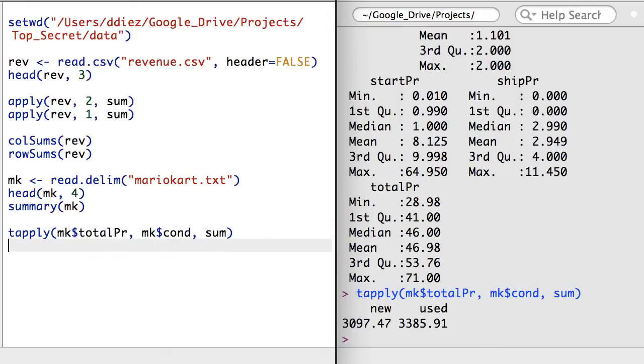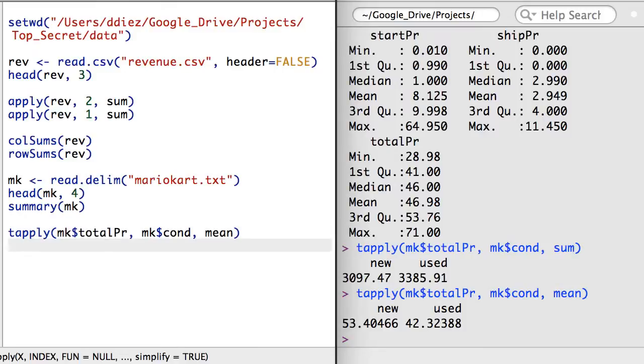Just like in apply, the third argument for the tapply function is another function to be applied across the data. However, in this case, the function is applied to each group, where the groups are specified by the second argument, which in this case is the condition of the game. I'm going to modify this command a little bit since it makes more sense to look at the average price of the game. As you might have anticipated, the games that are new tend to sell for more than the games that are used. Here, the difference is about $10.